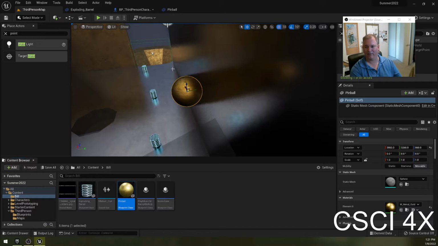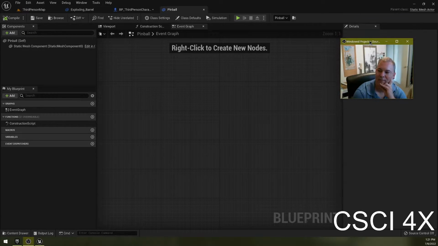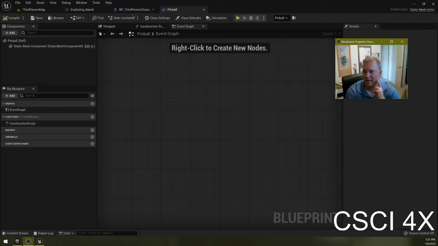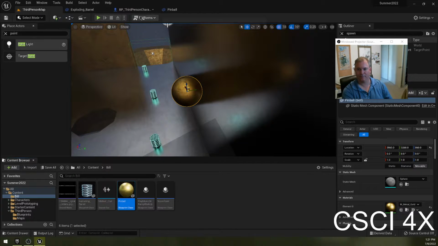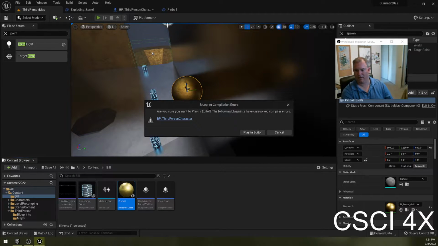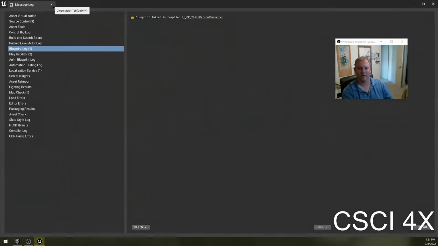So I clicked on the pinball, converted it into a blueprint class. There's absolutely no code anywhere on it. One thing I might do is add a lifetime to it, like a maximum lifetime, so that it goes away if it lives for too long. But I'm not going to do it right now. Do you want to play in editor blueprints? Okay. Yeah, that's fair.